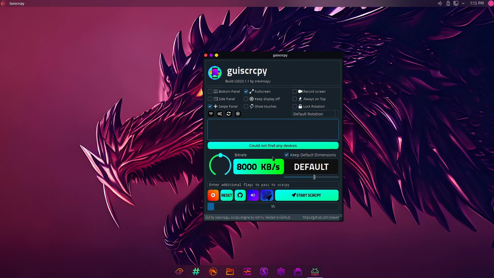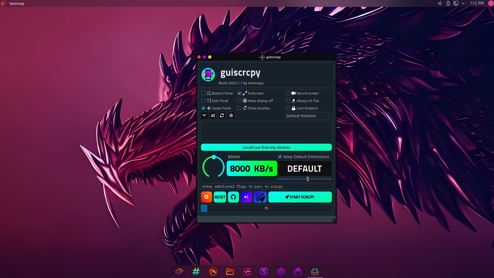So that is this, and the bitrate is given. So you can manage the bitrate. So you can have a recording at higher bitrate or a lower bitrate, depending on your requirements. And also you can change the dimensions of the video or the screen recording that you are doing. So it's a great application, and I have seen this for the first time.